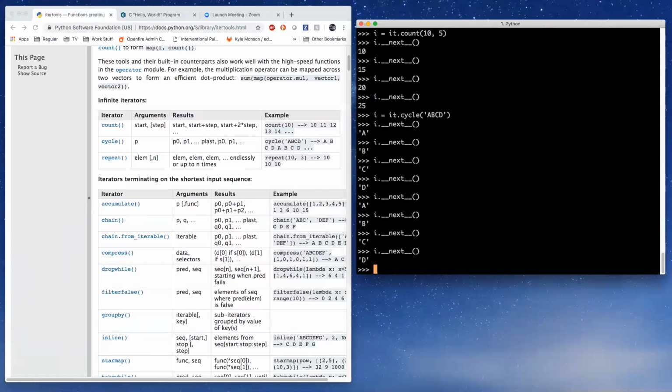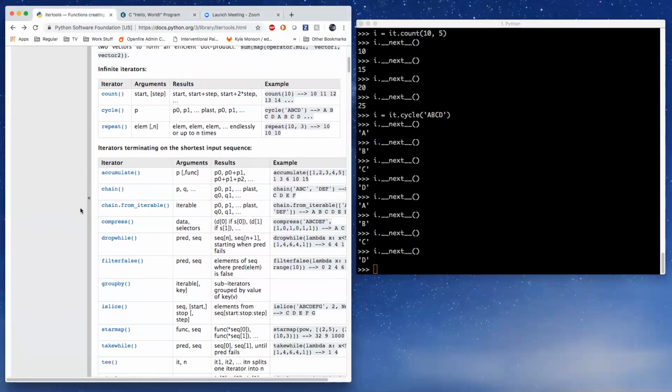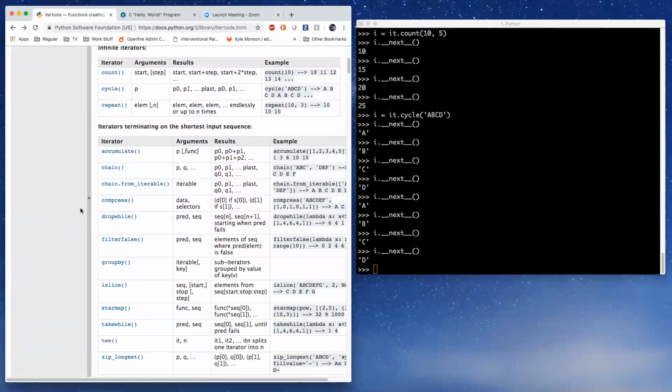We have the repeat iterator, which will repeat a value either the number of times that you tell it to, or will repeat infinitely. There's no sense in demonstrating that. Okay, some of these iterators are actually new since the last time I've looked at this documentation. So I will cover one or two that I've never used before just because I think they're interesting.